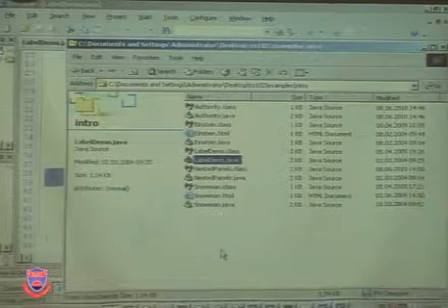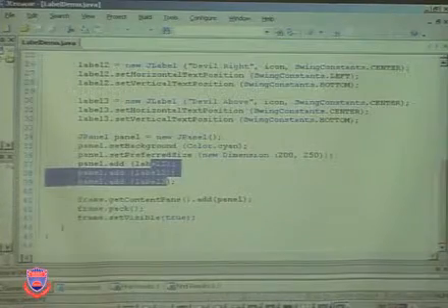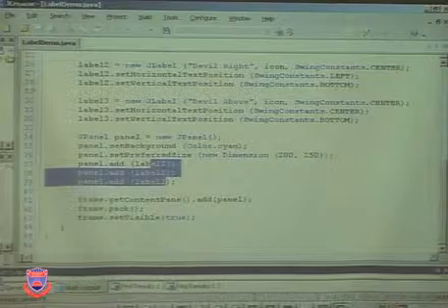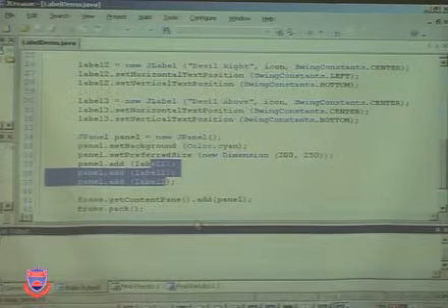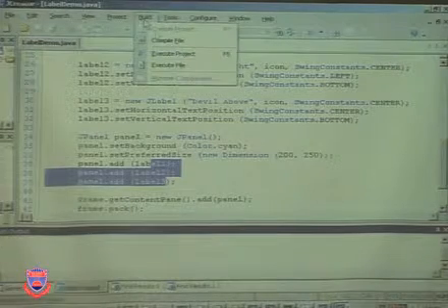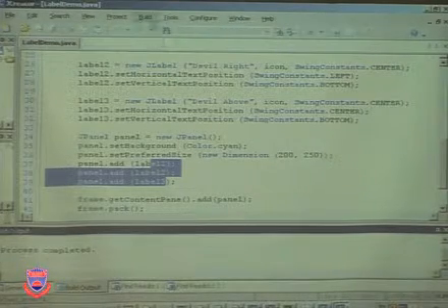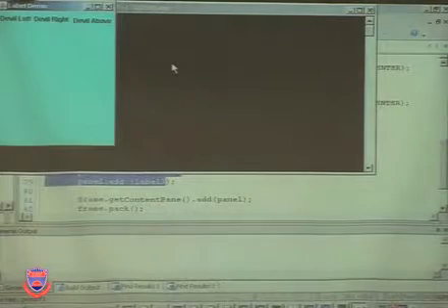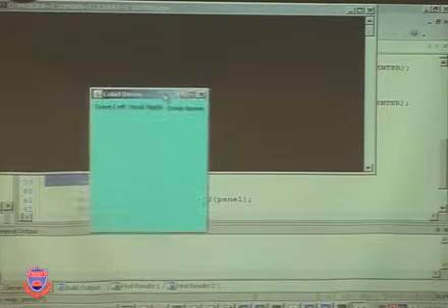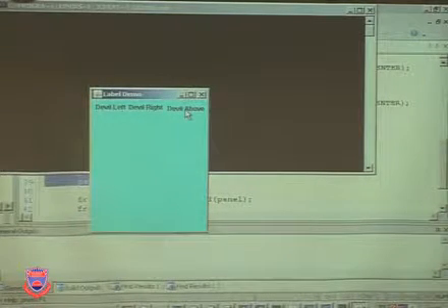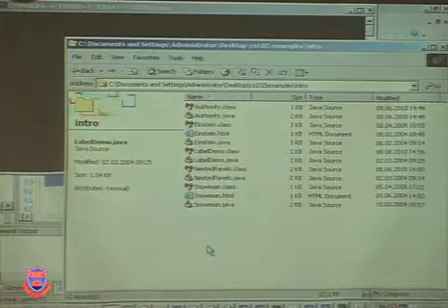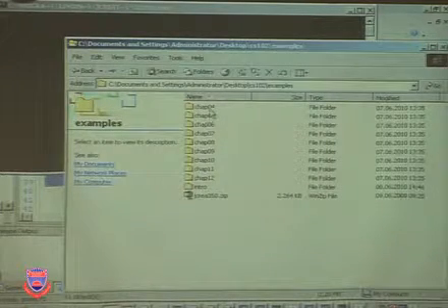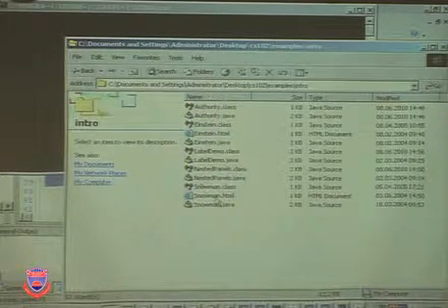I hope I have the figure here. Probably no. Since we don't have the image there, it's not showing anything. Let me try to find that image if I can. No.